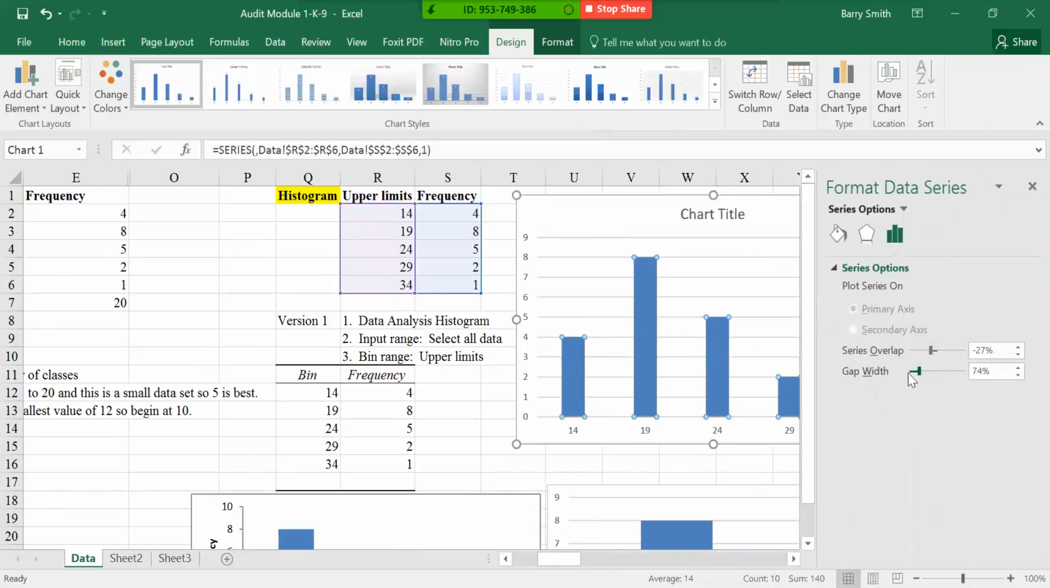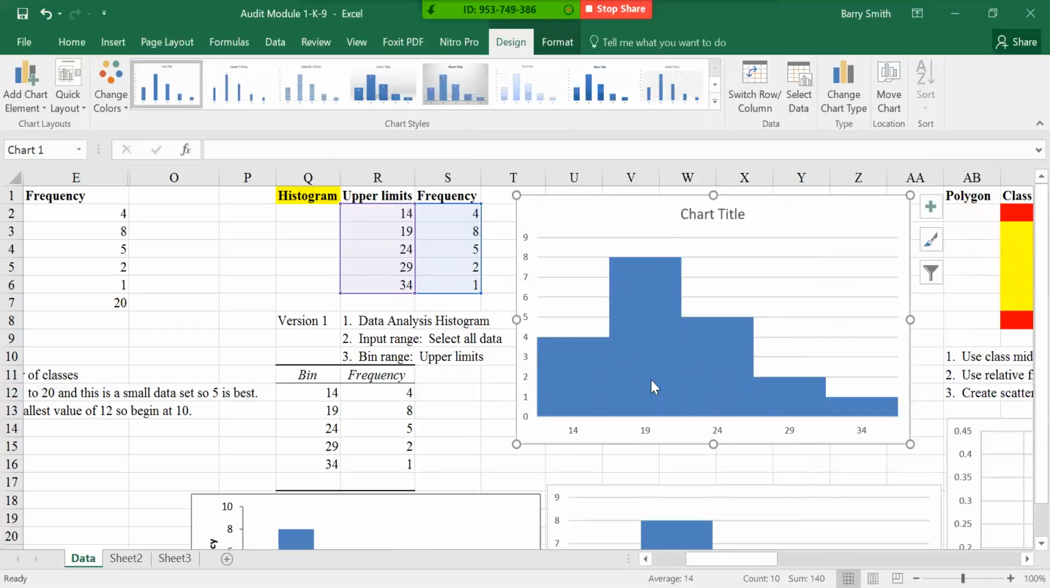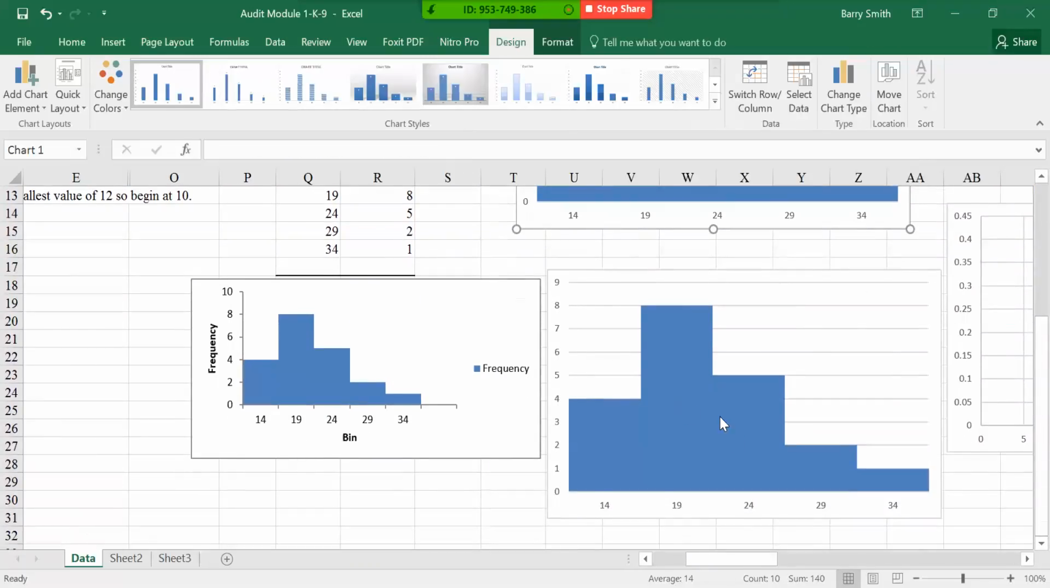We have to do the gap width. We have to go to 0. And so now we're starting to look more like a histogram. And we want to make sure our series overlap is 0 too. We don't really want to overlap here. So we're going to set that to 0, or as close to 0 as I can get it. And so that then would be our histogram for this set of data. And that's what it looks like.